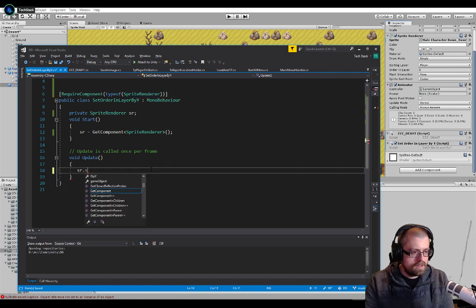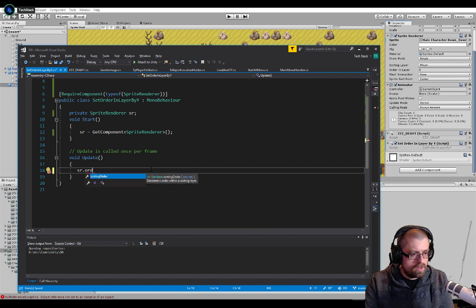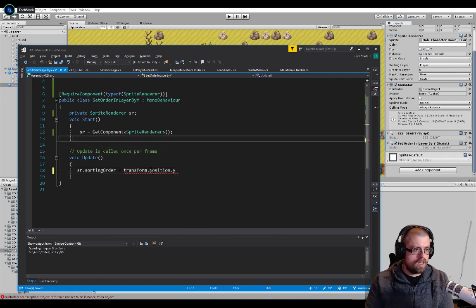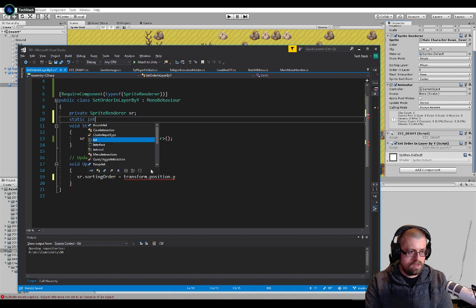So sprite render dot set order in sorting order renders within a sorting layer. Okay, that's what we want. So we're going to set this to equal transform position y. And gosh, we need to set some arbitrary value, but that value needs to be the same across all occurrences of this. So static integer, because assuming it's an integer.